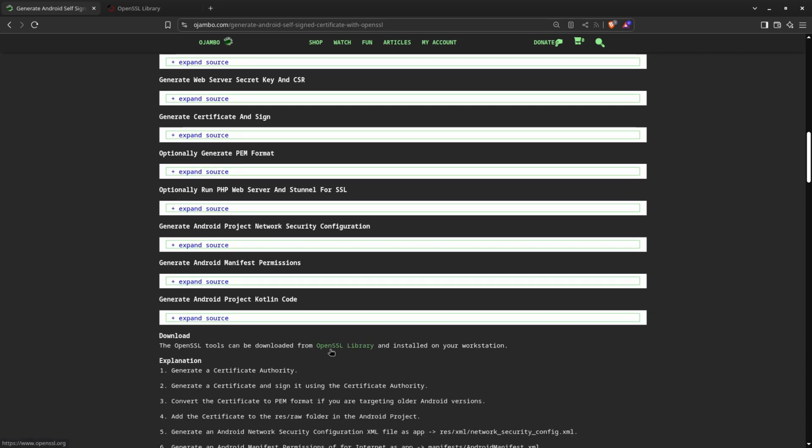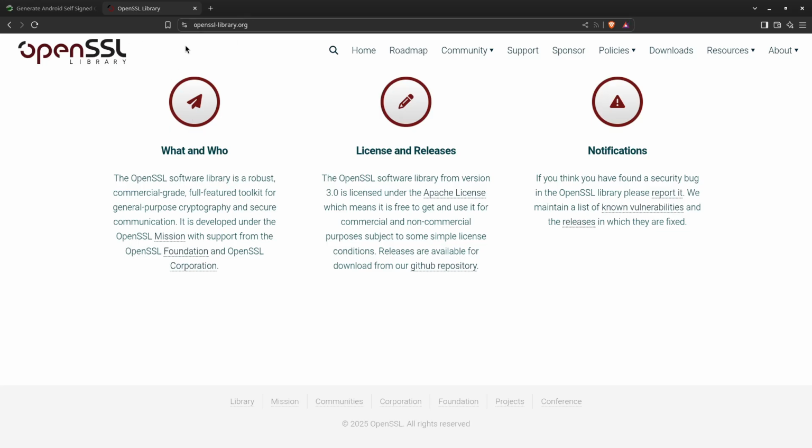So OpenSSL is a suite or package of tools. The one we're interested in is the one that actually generates the SSL certificates, and obviously the CA, that's certificate authority. I have the link here for you. You can simply go to the OpenSSL website, and you can find all the information. If you go to downloads, you get it cross-platform.